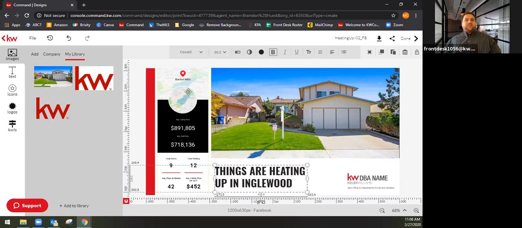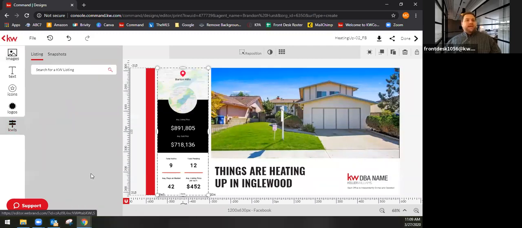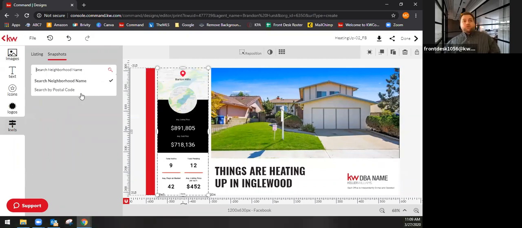I'm going to click on this and go over to the left where it says KWLS. You all see KWLS? Yeah. Okay. So you're going to click KWLS, and this is where you can search for a listing, or under snapshots, you can search for a neighborhood. And you can search by postal code, which is really cool. So I'm going to do postal code 90302. Okay, and I'm going to hit enter.